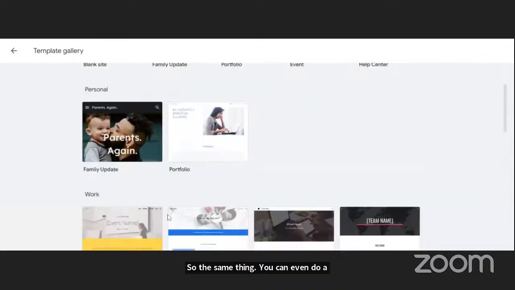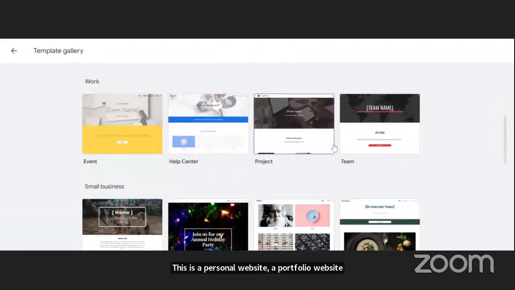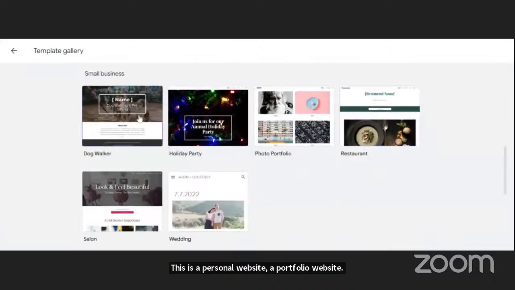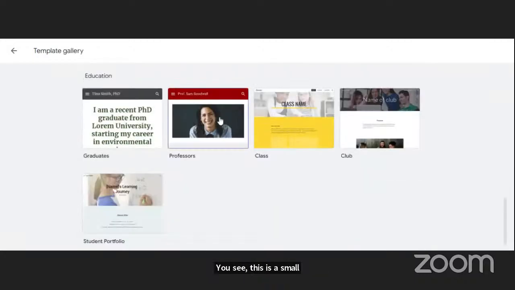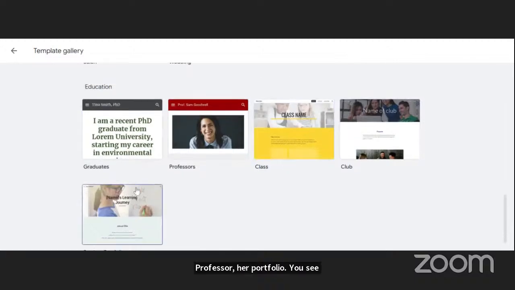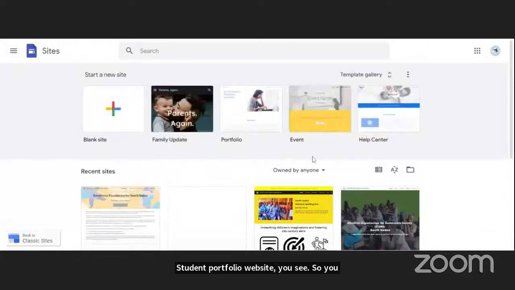So these are some templates. You see, this is a personal website, a portfolio website. This is a work help center website, project team. This is a small business website. This is a restaurant website. This is an education professor, her portfolio. Club, student portfolio website, you see. So you can do very simple websites for yourself here, and then you get to publish it.